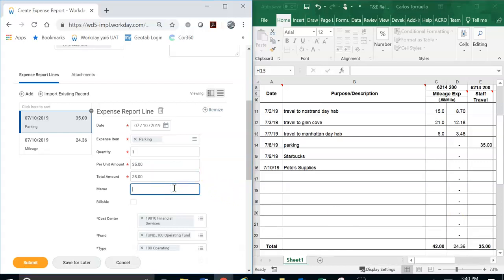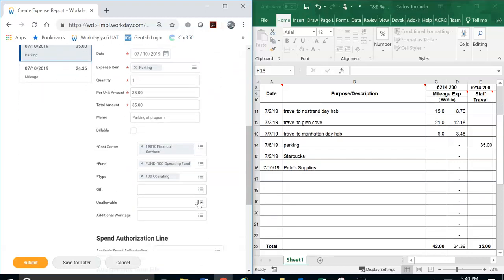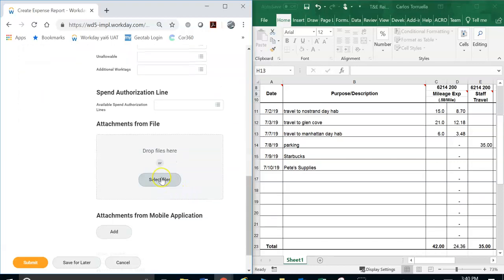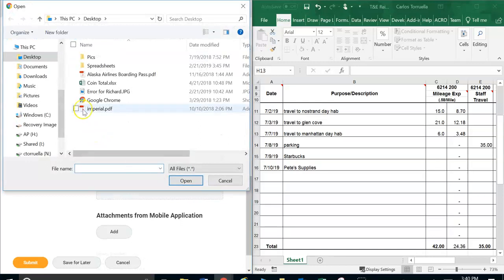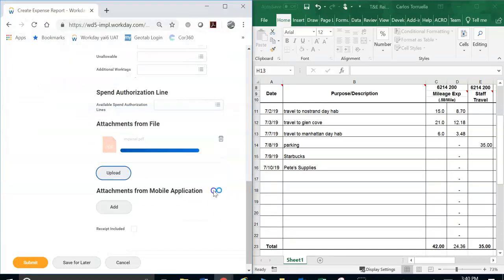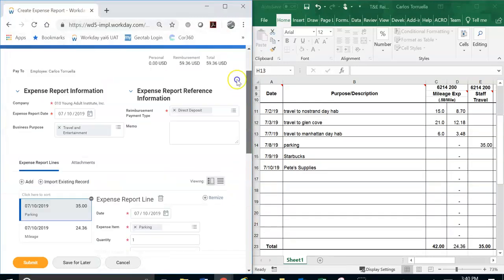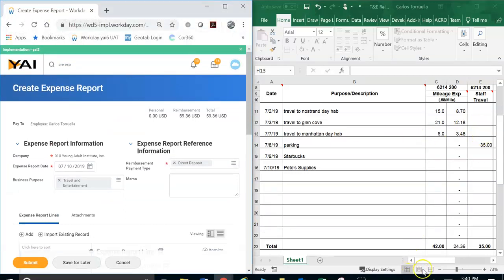Type in here, your memo should be parking at program. Be more specific when you're typing this in. And there's nothing more you need to do with this except upload your attachment again, which would be the actual $35 receipt. Okay, so then we will have entered that $35 receipt.